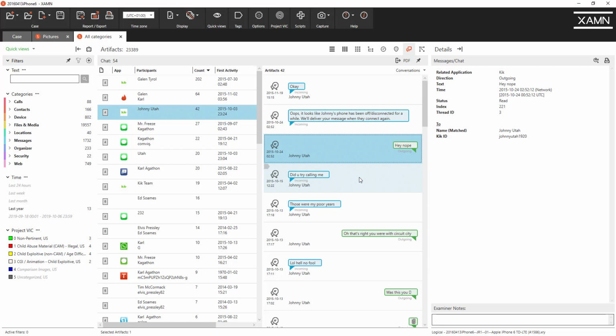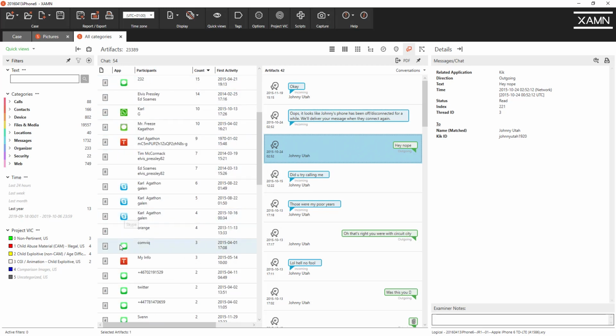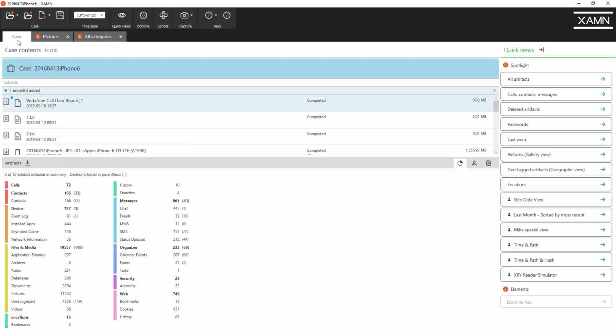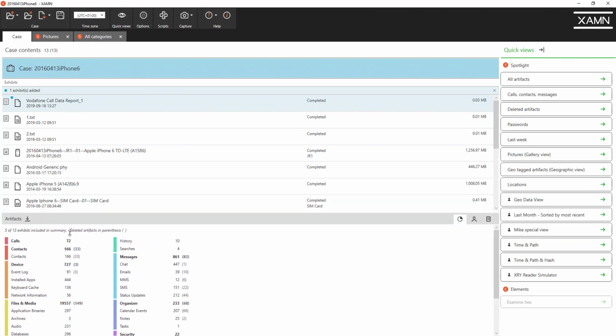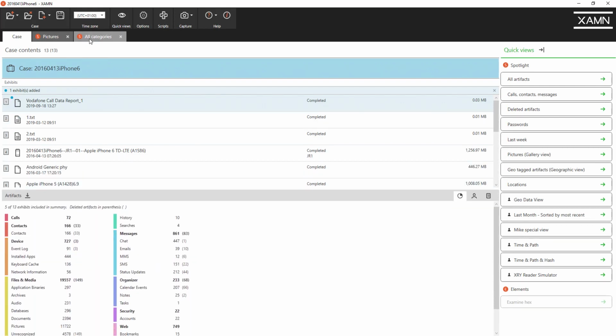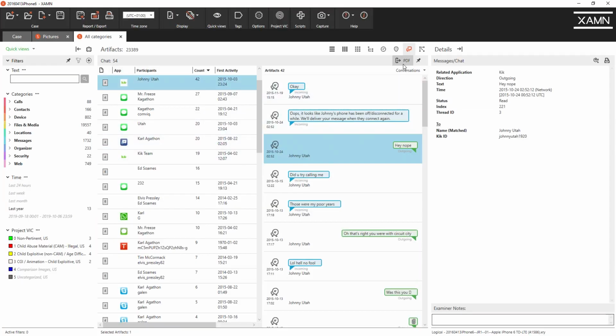So XAMN Viewer now contains the chat view for free, and on top of that we've made some minor improvements as well. You can now see the exhibit ID, so you can see where the thread came from. This is from the Apple iPhone 5, which is number 6 in this case, and number 4. Just to remind you, that's the reference number we give to the particular exhibit, so that's included now in chat view.